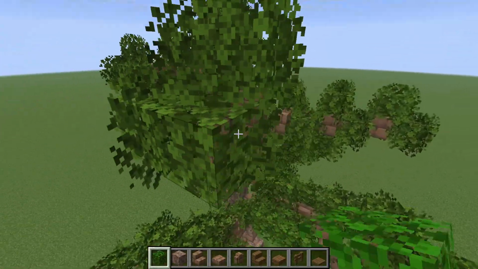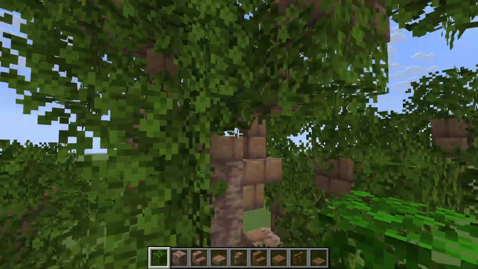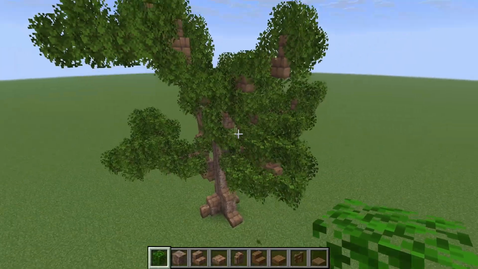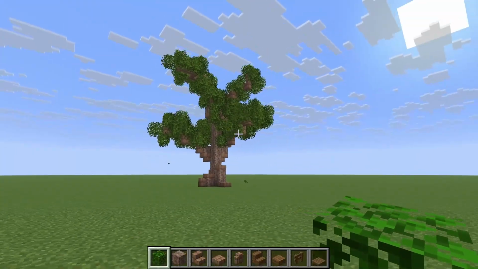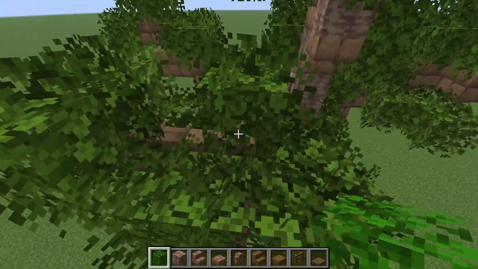Problem is going to be replicating this in survival when I can't just fly around placing leaves. That's going to be the hardest part about this whole process here. Now I think if I fill out some of these branches, this might be something. This might have something here.